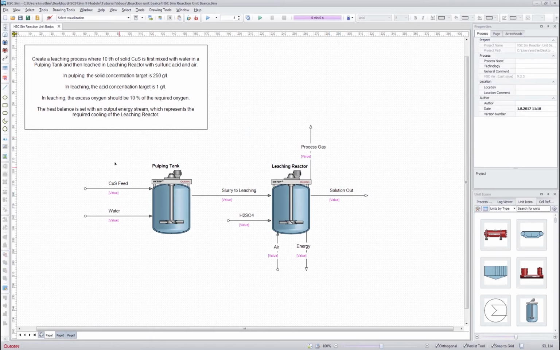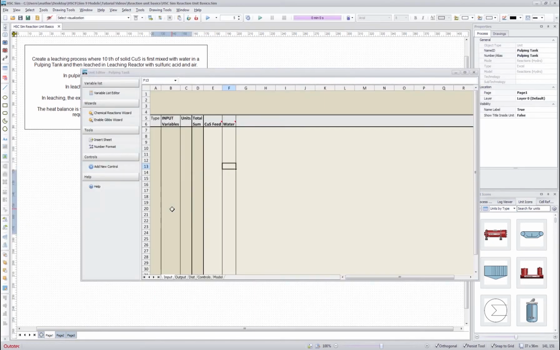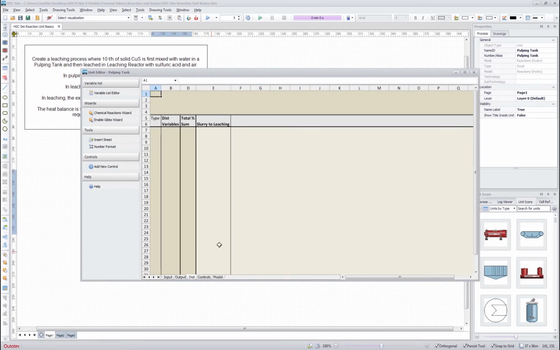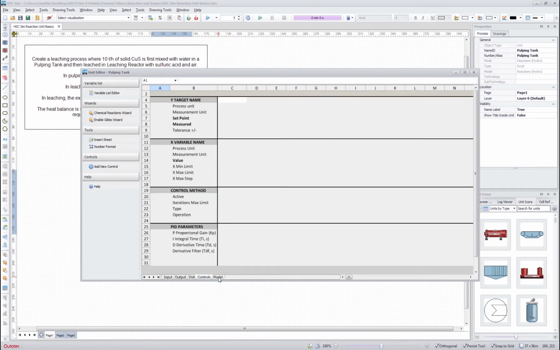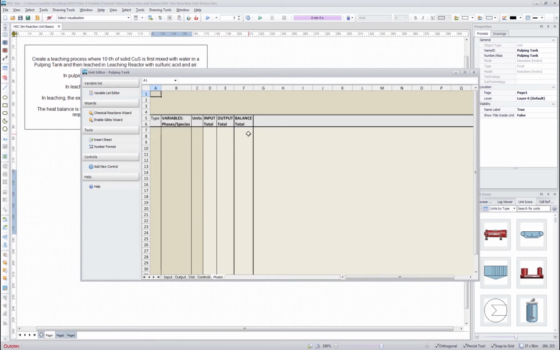Okay. Next we will start to define the actual unit operation models. So first for the pulping tank, if I double click here, I have the input sheet which is empty, output sheet the same, distribution sheet where we distribute the phases to the output streams, control sheet, and then model sheet which is the place for the actual unit operations, which in this case consists of reactions.